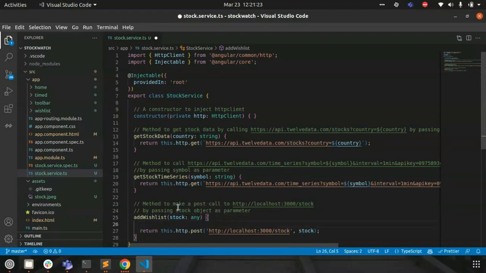But as we can see, the stock is an object and we are making a call to the JSON server, so the stock has to be converted from an object to the JSON format. Instead of me writing it, let me give a comment to GitHub Copilot: convert stock object to JSON string, JSON object. Yes, it's already providing the suggestion to convert it to JSON and store it in the same variable called stock.